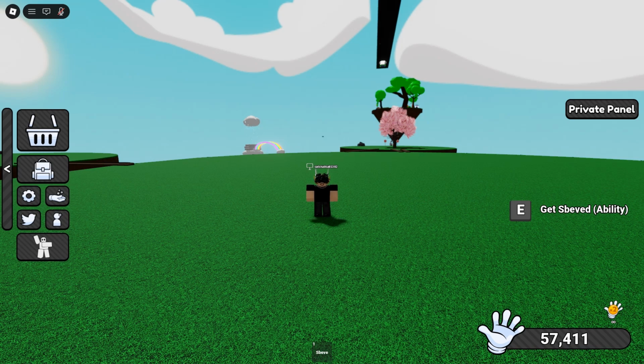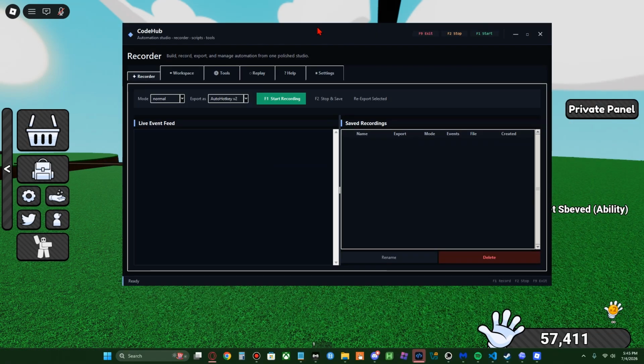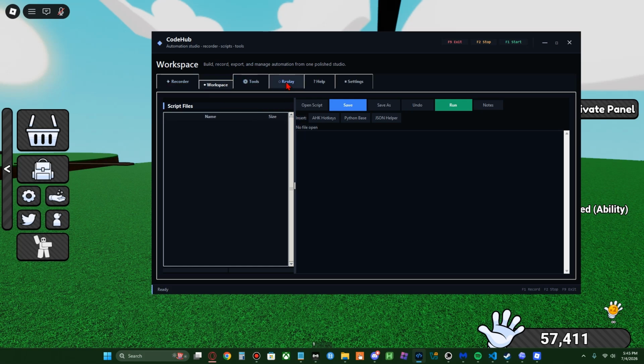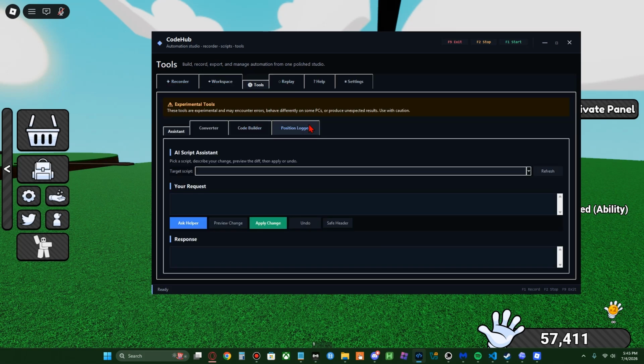Alright, hold up, let me open it here. So this is the main app. As you can see, we have the recorder, where you can record your script. You have the workspace, where you can edit them. You have tools, which are experimental, and like it says, they may encounter errors, or just might not work. So use them with caution.